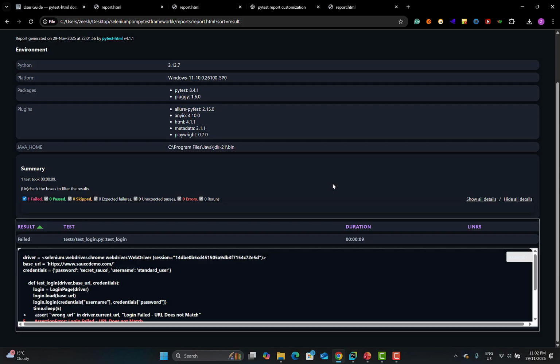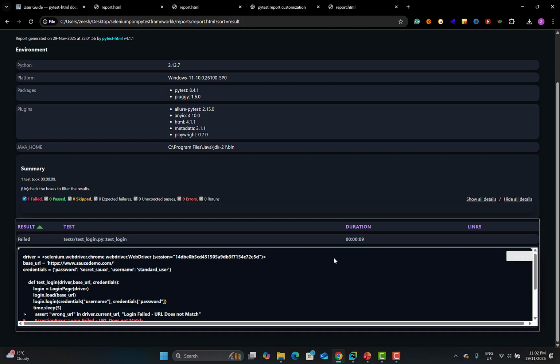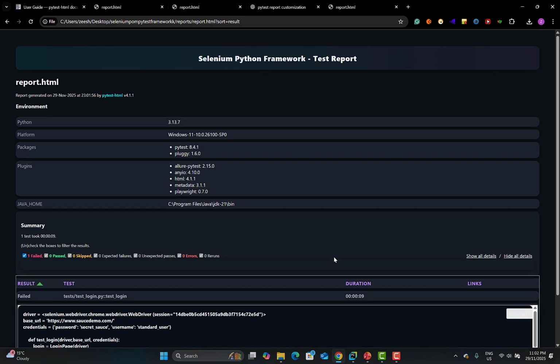So you can even do this with your own CSS. You can change the colors, themes, and anything. Not the layout, basically the theme. You can do that, and you can add some title to your report as well. So that's how you can implement the report in your Selenium Python framework.